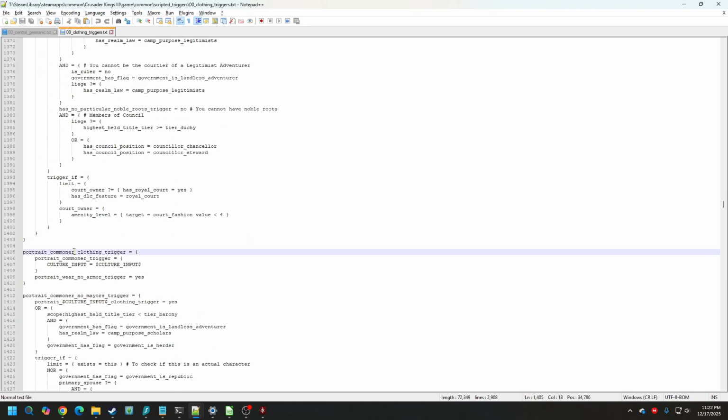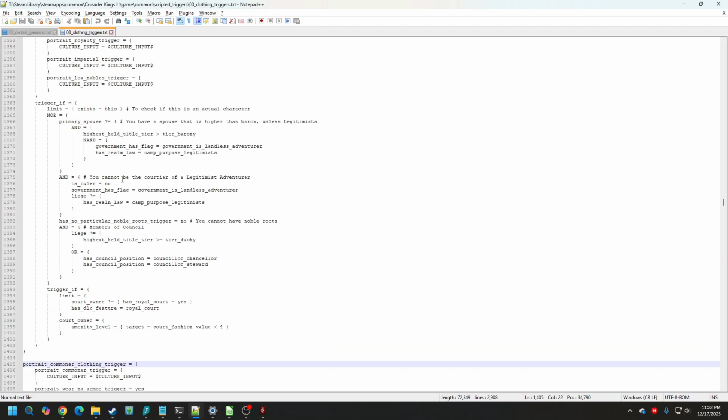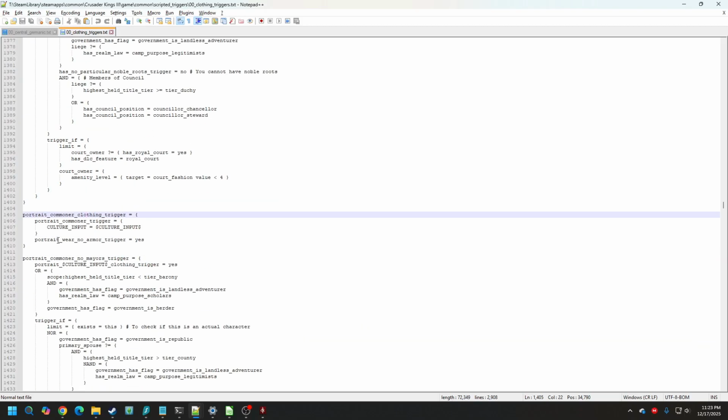So if we look here then at the commoner clothing trigger, that basically just checks to see what your class is, if you have the commoner trigger, and then it preserves the culture input that you had in here, and it checks to see if you're not supposed to wear armor. So if you're not supposed to wear armor, and you're a commoner, it's set to give you regular commoner non-armor clothes.